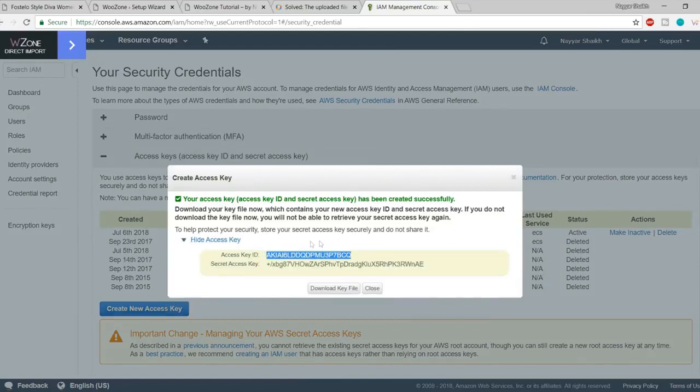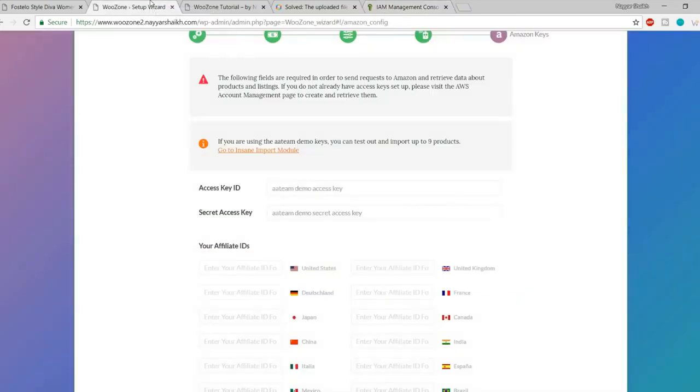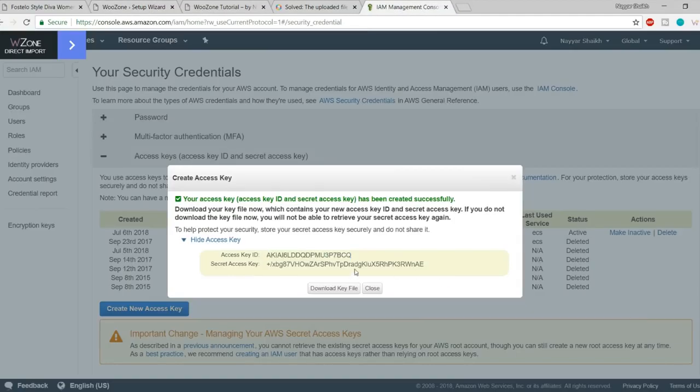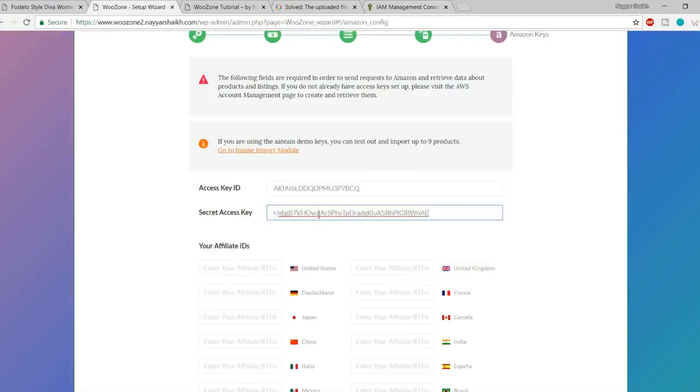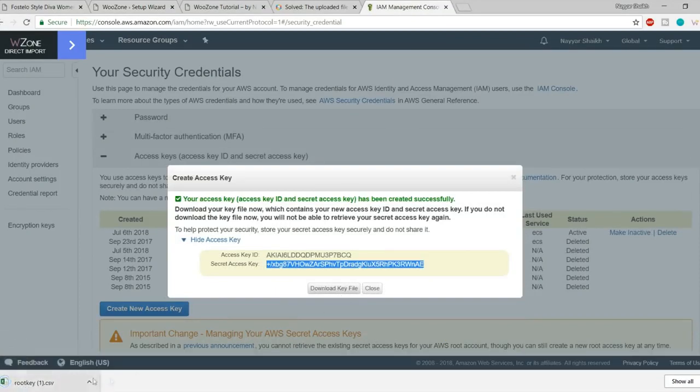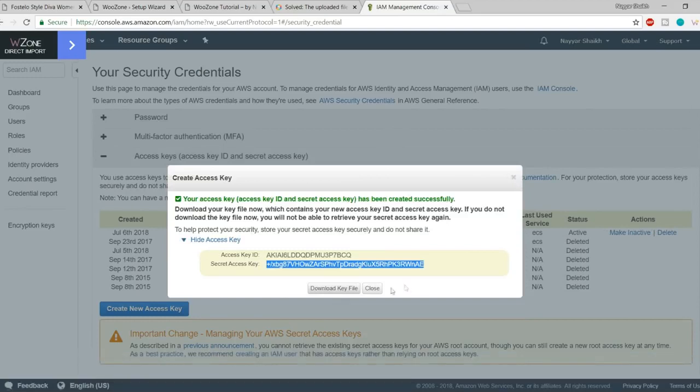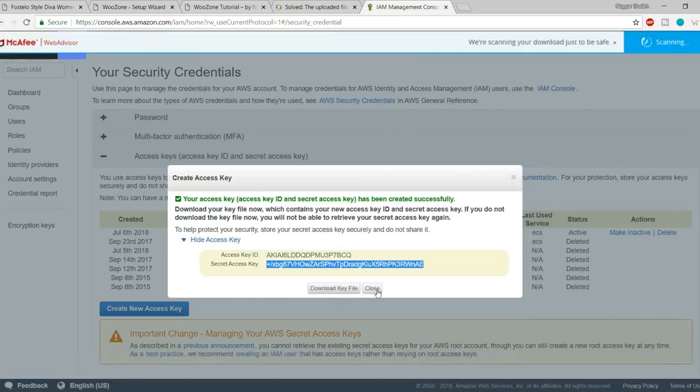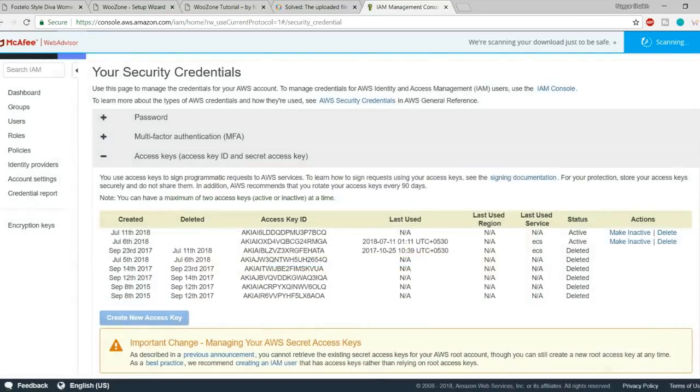You can copy the key from here. Let me copy it from here, paste it over here. Then we have the secret access key. Copy it from here, again paste it over here. Okay, and make sure you download the key. Very important. Simply click on this button and make sure you download these keys. Very important. Once you do so, simply close these things.